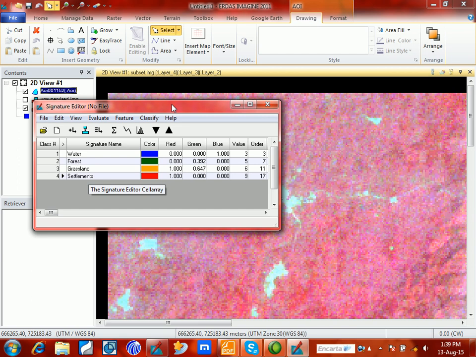Separability. You can evaluate and see how the signatures are being separated, right? I will just show one of them and then we'll move on.